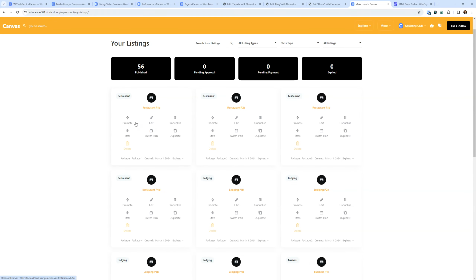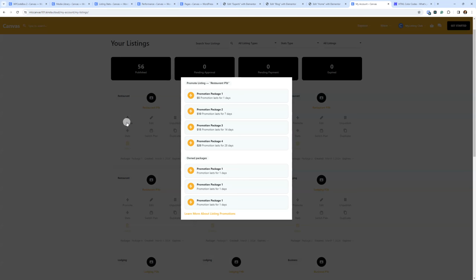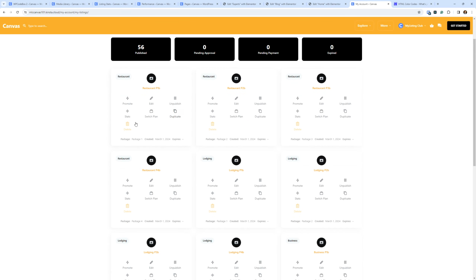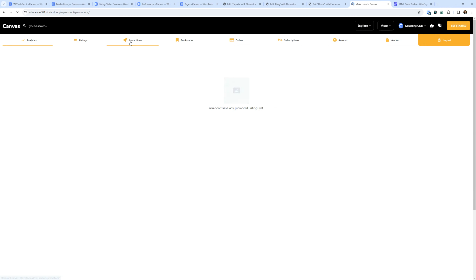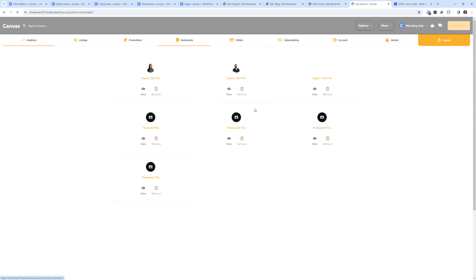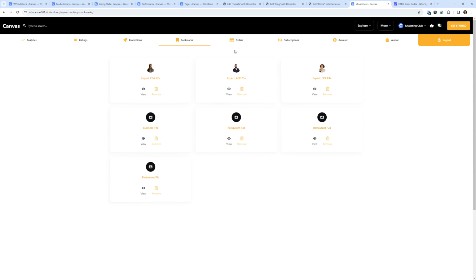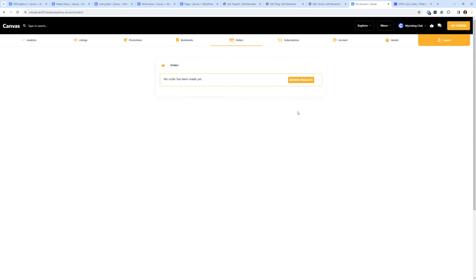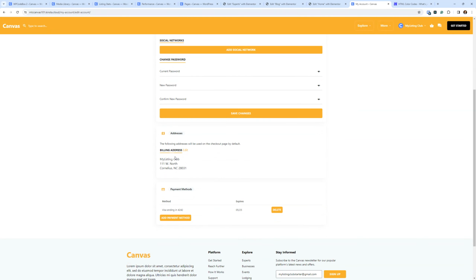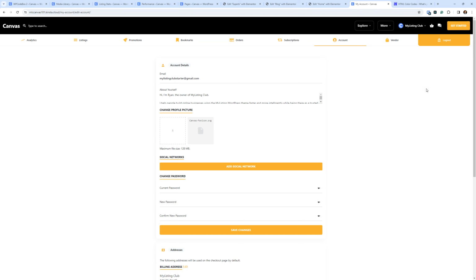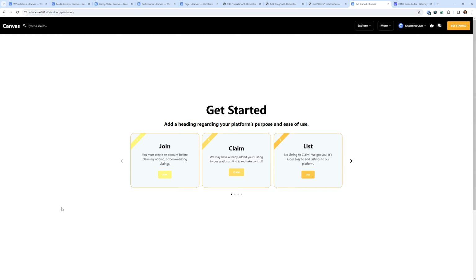This all looks great. Yep. This all looks awesome. Promotions. I don't know if I have any. I don't have any bookmarks. I should have some. Yep. This all looks great. Orders. Don't have any subscriptions. Don't have any accounts. Yep. This all looks great. Let's look at a couple other pages and I will get you out of here.